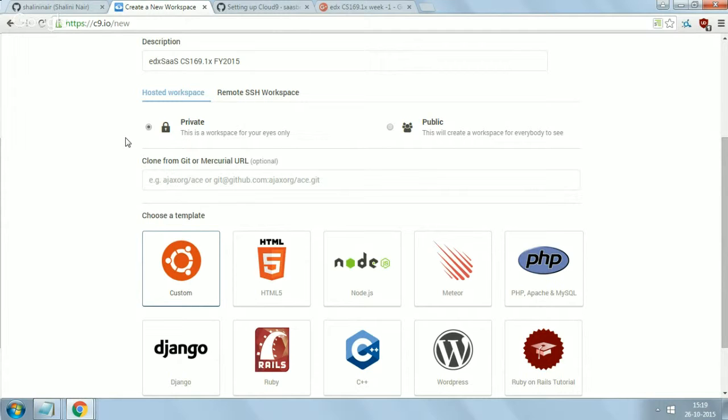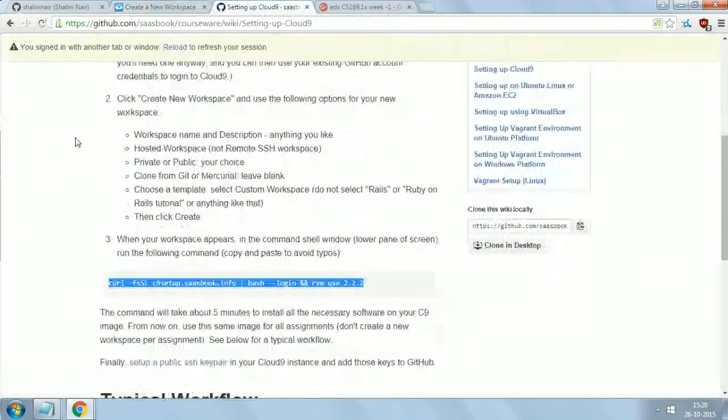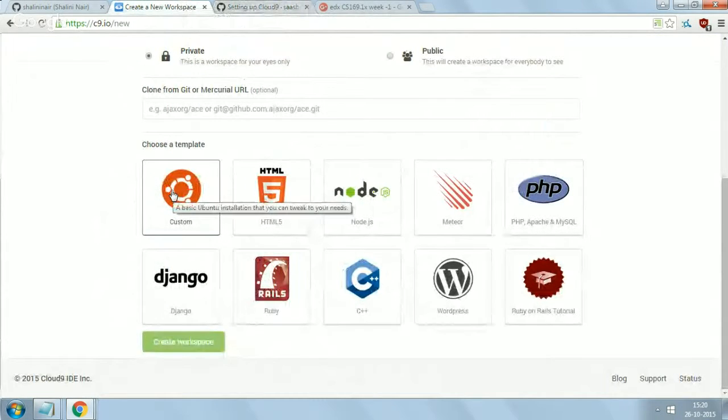Now the next important thing, you have this clone from Git or Mercurial. It is not valid for us at this moment. You can see these are the same steps that are mentioned in the setup steps. You need to set up this custom template. It just creates a very basic Ubuntu installation.